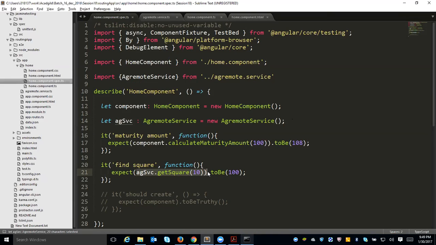Okay. So this is where you will see how you can categorize your expectations. All the expect functions related to this home component, you will be writing in this spec. All the expectations which are related to your service, you will be writing in this spec. So that tomorrow if any one of these fails, then you will be able to know which component is failing, which service is failing.